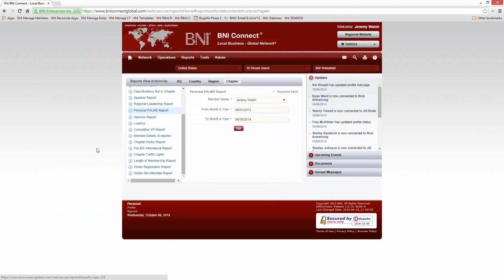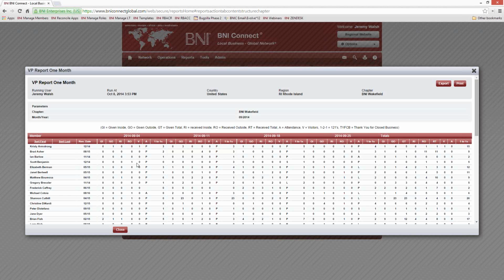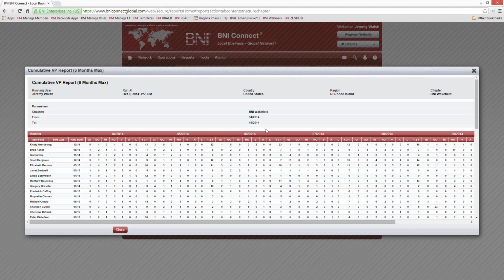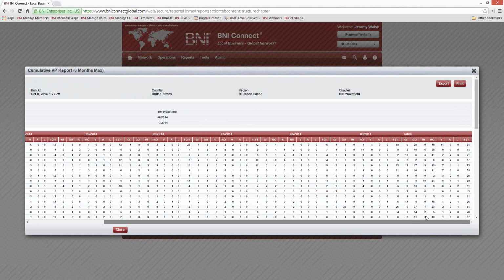For the vice presidents, there is a specific vice president report where you can look at all of the POMS reports together for a single month on a week-by-week basis. So if I'd like to look at all of the individual POMS reports for, let's say, September, this allows me to look at them all side by side, week by week. And the Cumulative VP report allows me to do that month by month for a total of 6 months. So I could, for example, look at the POMS report for April through September.